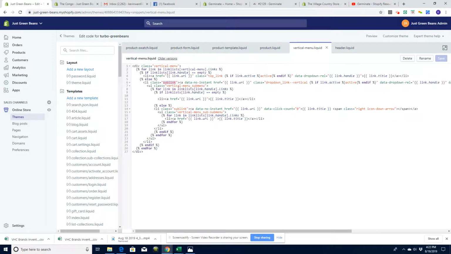For link in link lists, and your link lists in Shopify terms is your navigation lists. If the link list handle is not empty, so let's just check to make sure it's got a handle. I don't know why it even bothers to do that, but it is. And then it's saying basically create this list item, this link in that menu. Else, and then it's telling you what else to do if it doesn't have a handle.